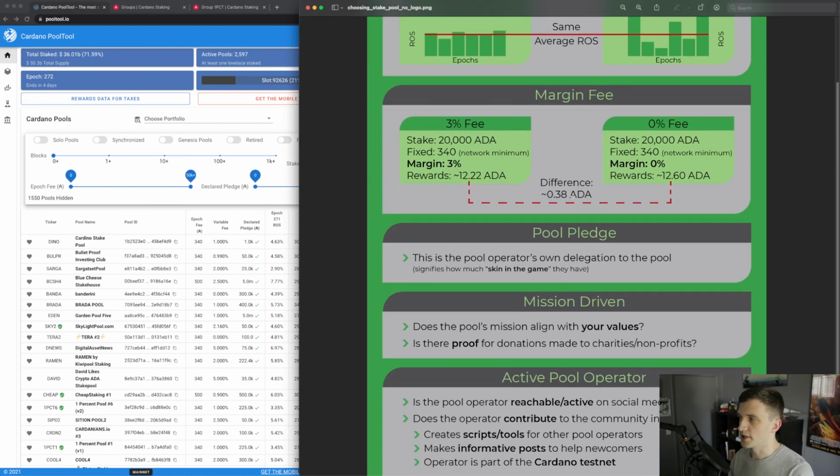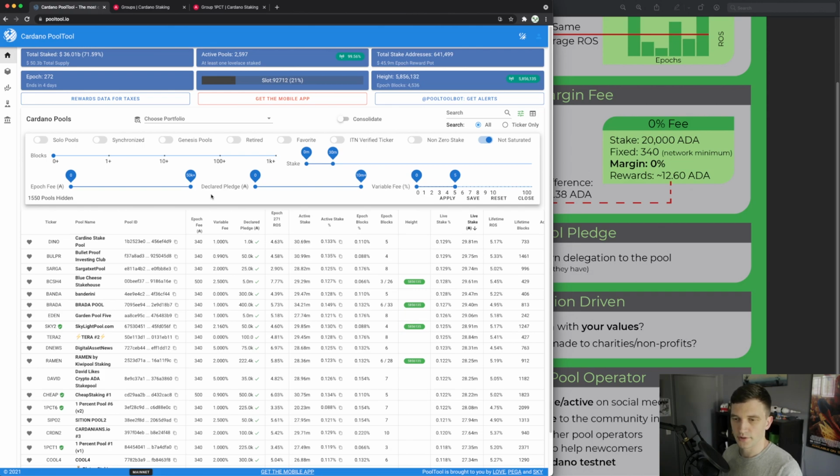Then next up is pool pledge. This is the pool operator's own delegation to the pool, and it signifies how much skin in the game they have. This one is very much a personal preference, and it depends on how much you want the pool operator to be invested in the pool themselves. So if you feel like they should have more than, say, 500,000 ADA, you can change that declared pledge minimum to 500,000. But even pools that have 10,000 ADA as their pledge are just as responsible, supportive and passionate as pools that have 1 million in pledge. But this is a personal preference that you can decide on.